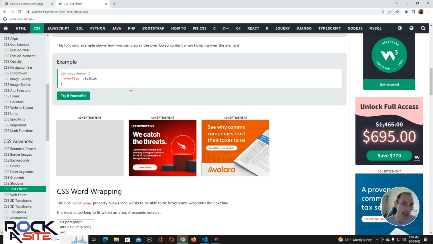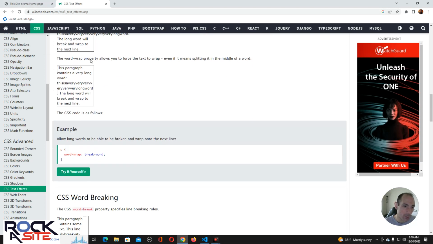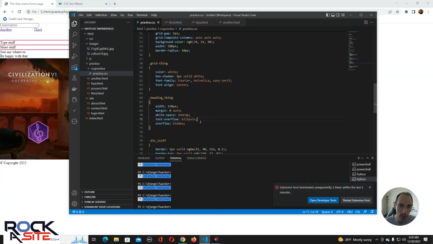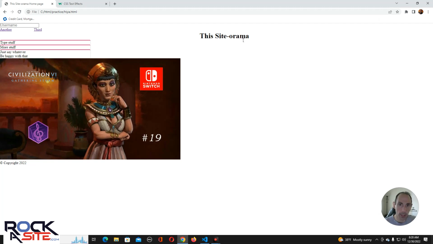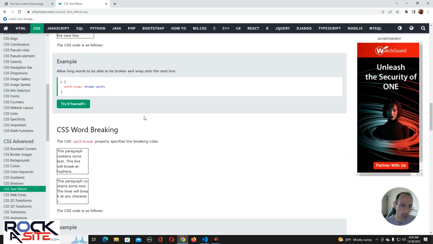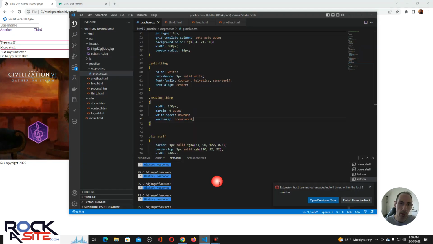You can do stuff like this, like word wrap. Word wrap, let's get rid of this. Let's go word wrap, break word. And again, we didn't make it long enough to do that, but whatever. There are all these different text effects that you can do to change what's actually visible and everything. But let's do something a little fun.